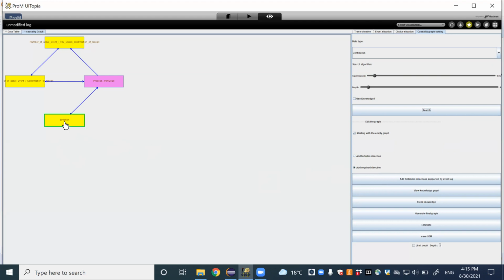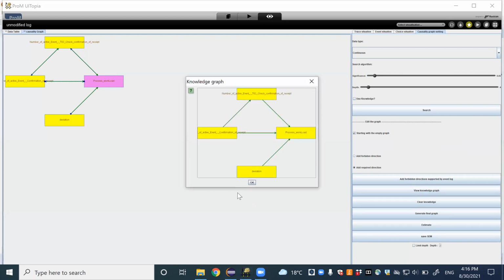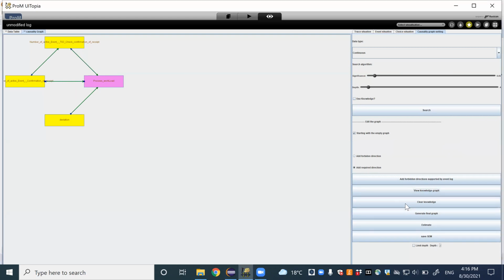So I need to use the default selection here for adding required directions. No need to change. For example, I imagine that deviation causes process workload. And as this activity happened before T null to, then this direction, also this one, and this one. Let's see if the knowledge graph is as I like. Yes, it is. And let's generate the final graph.